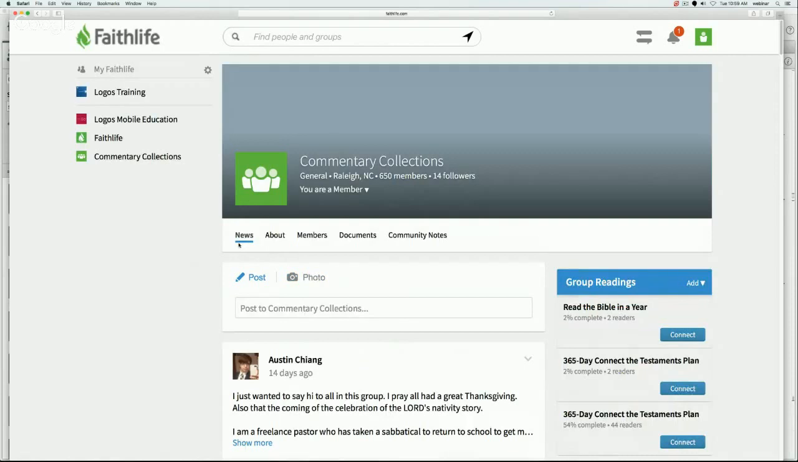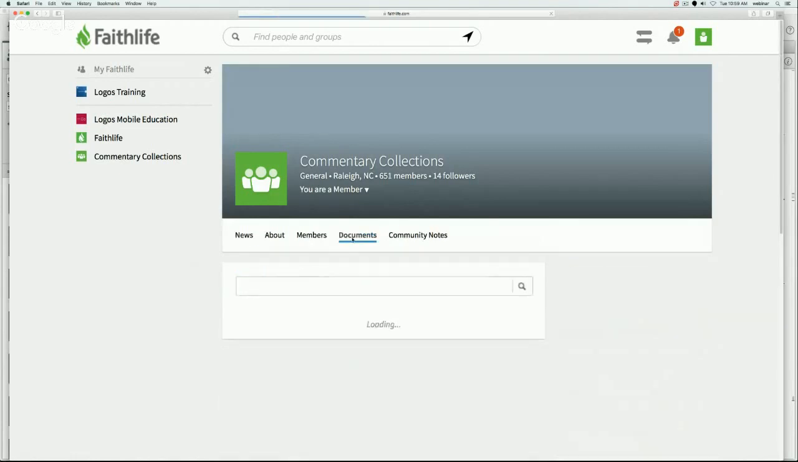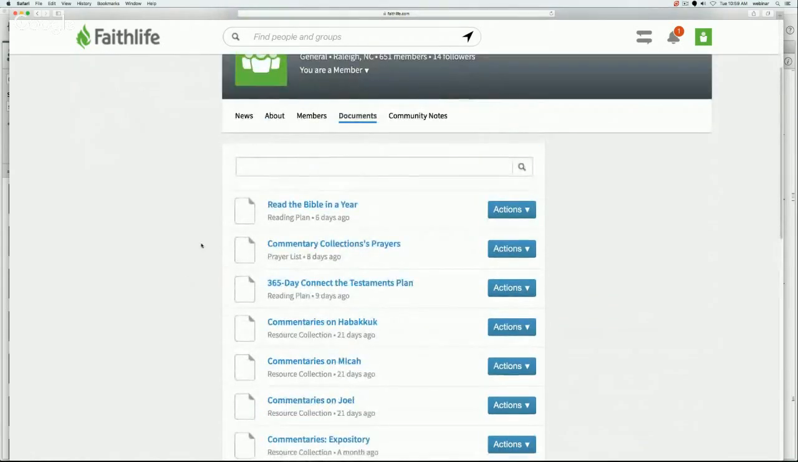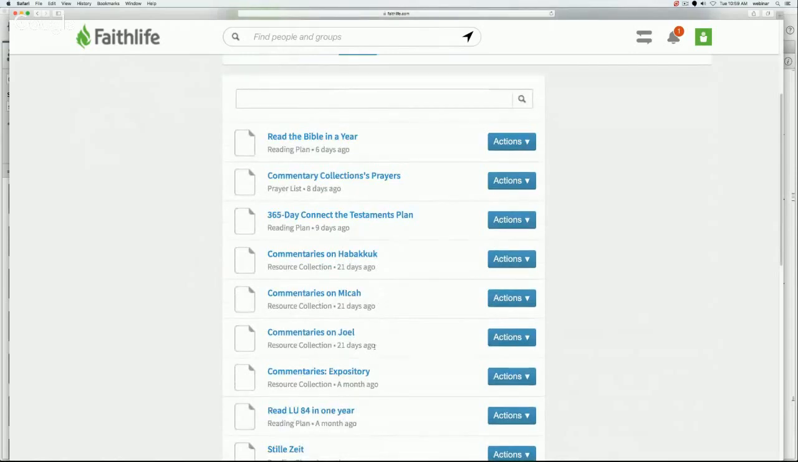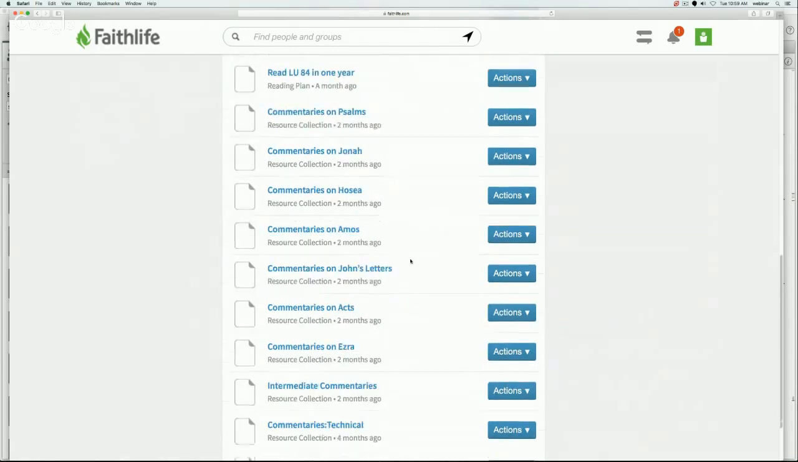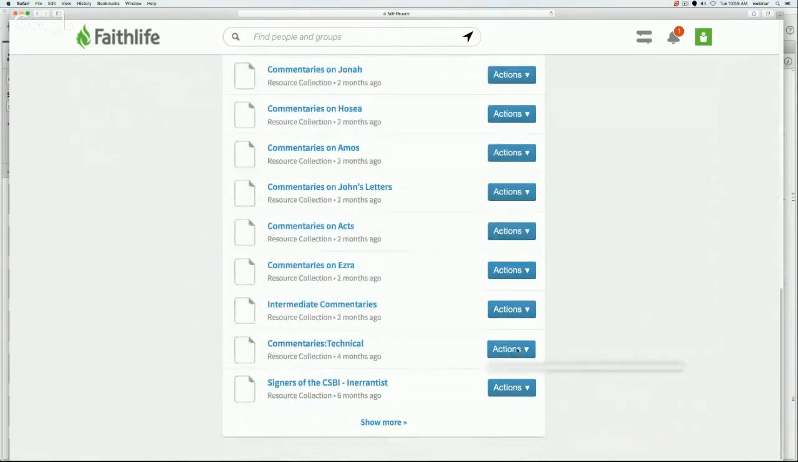Okay, now we have some extra tabs here at the top, and we want to go to Documents. Now, the great thing about the commentaries group here is they put together commentaries on different books of the Bible and also on different types of commentaries. So let's say we're looking for an expository commentary. We click on Actions, and we make a copy of that collection, and it's going to show up in our program. Let's say we want technical commentaries. Let's make a copy of that one.